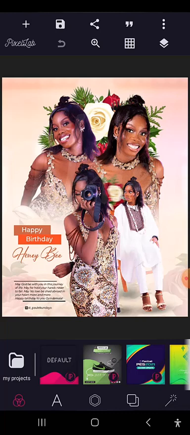I have actually added it. It's there already, so that's why I didn't bother to do that. Now this is the design that I want to customize. Okay, so how do I do that?